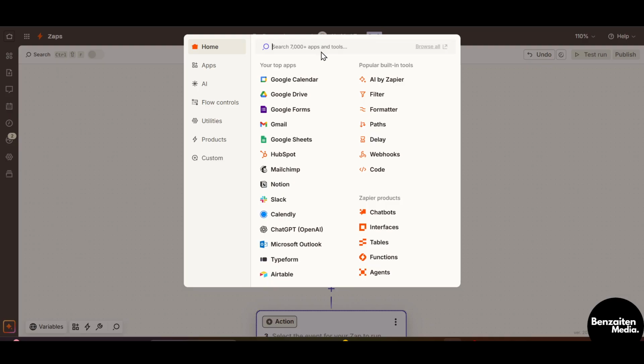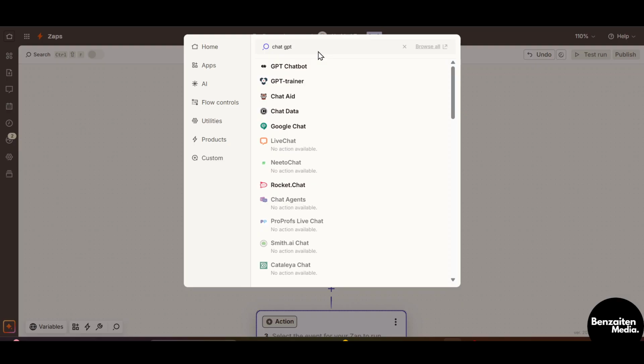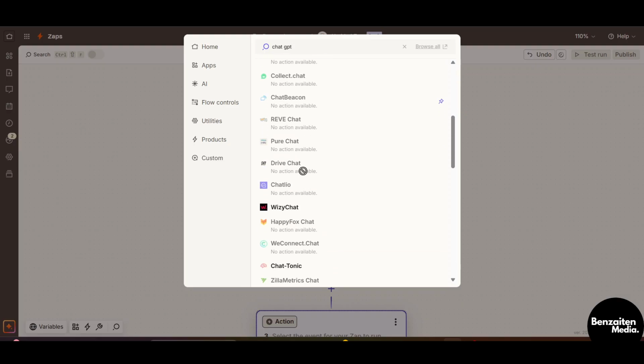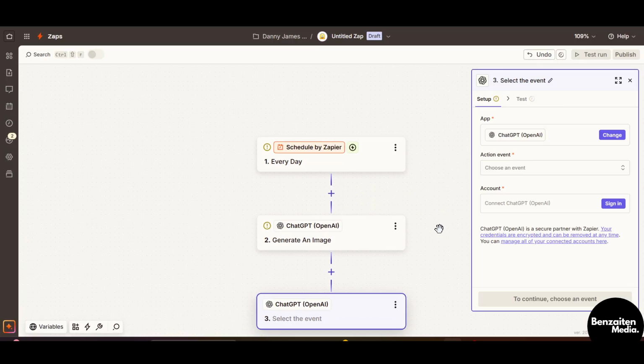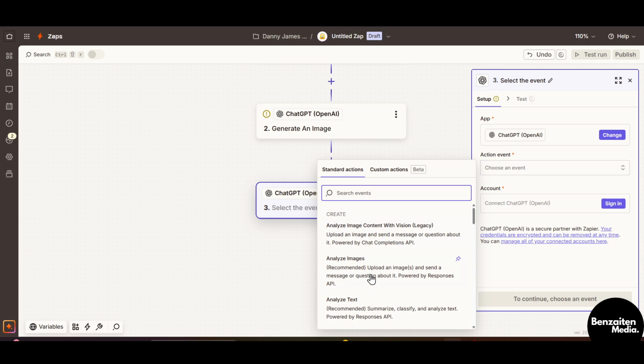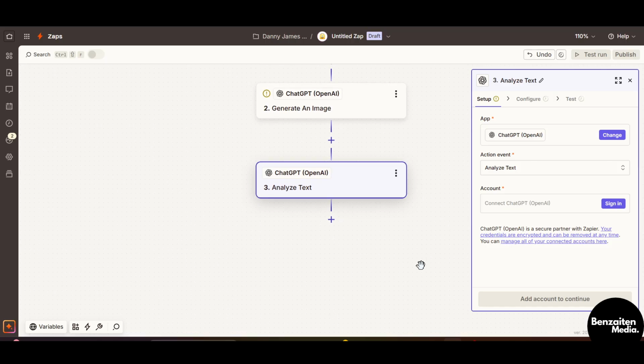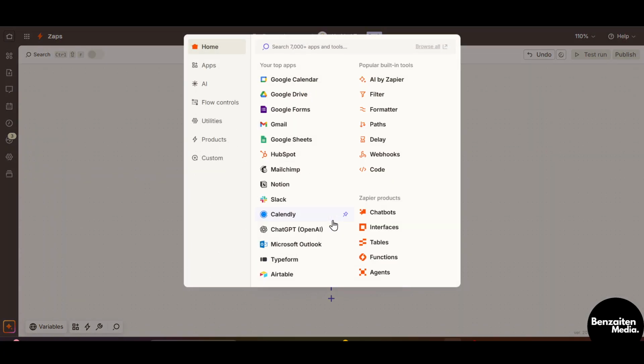Now to add captions to your image, you again need to search for ChatGPT, and after that you need to scroll down and select the ChatGPT. And now in the action, you need to write the analyze text. It will analyze the text and give the best caption. And then again, click on add step.